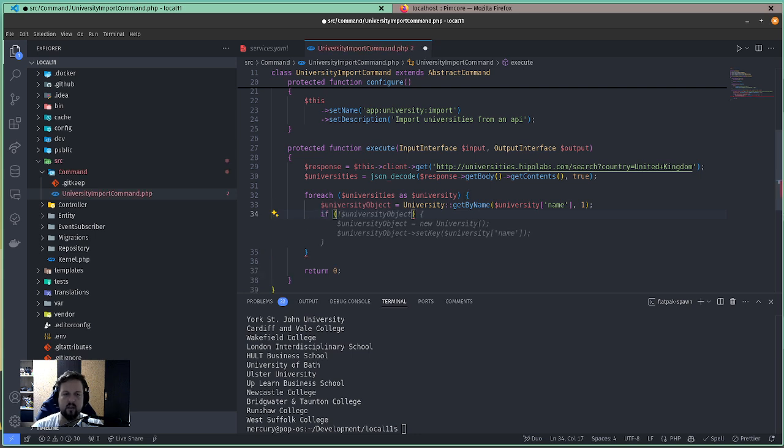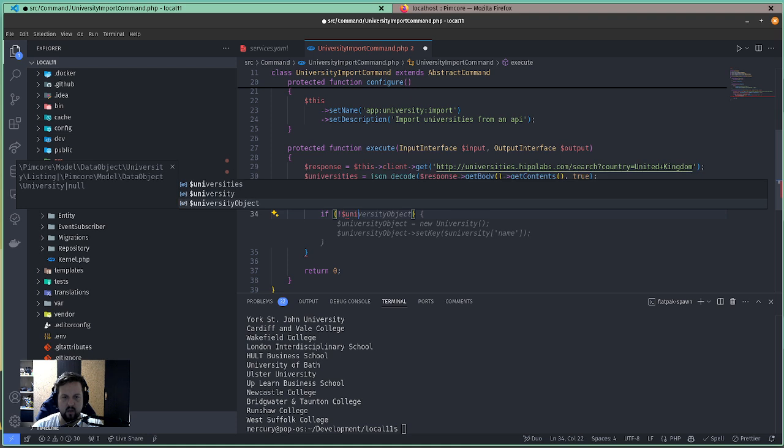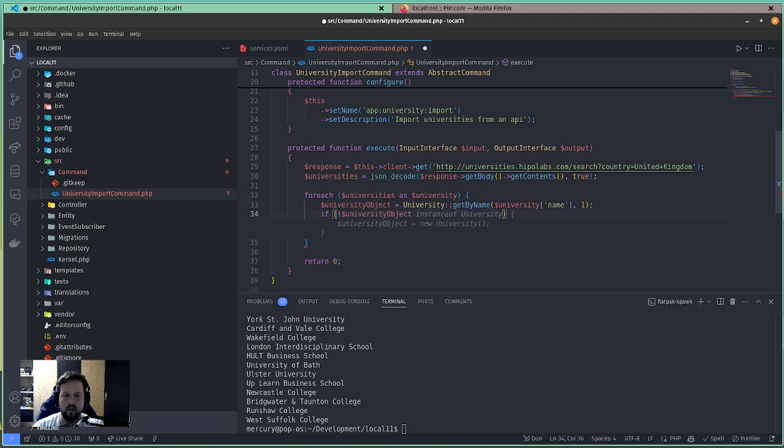Let's check if this is not an instance of university. We're gonna create a new university. New objects should always have the key that is used as a reference to validate if it already exists. This should not be updated or you will not find it again.